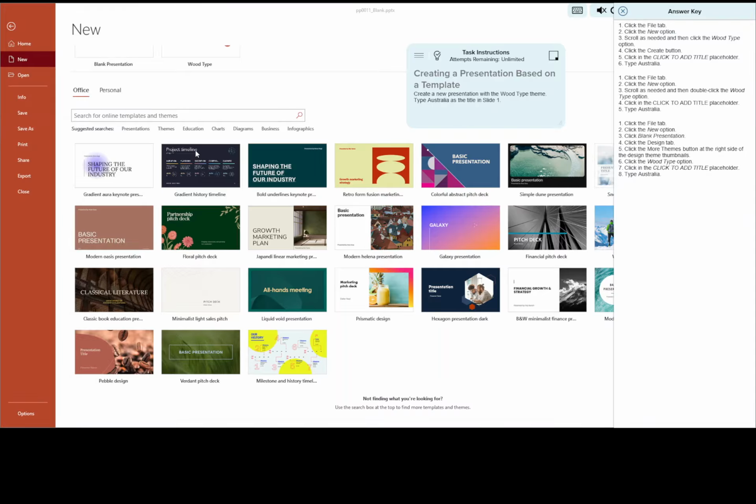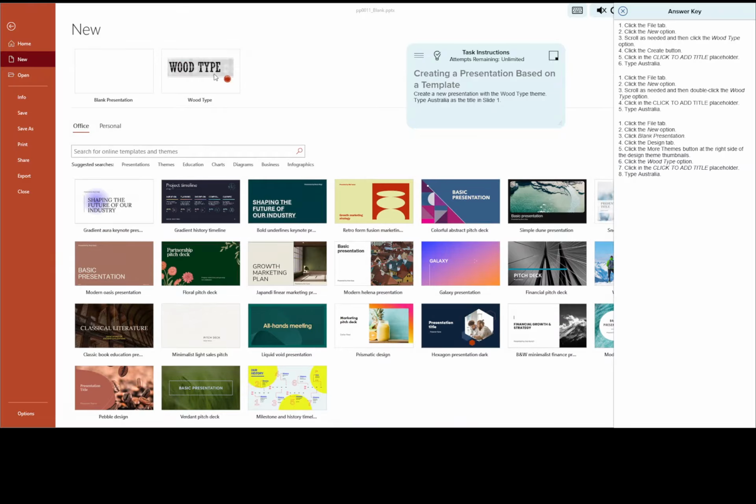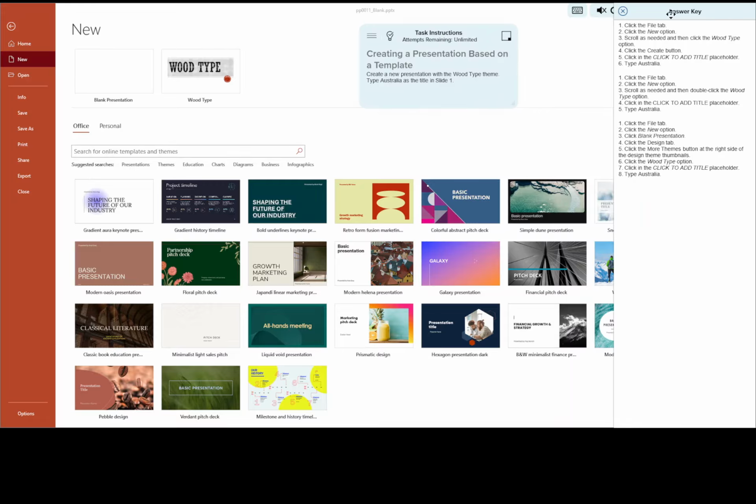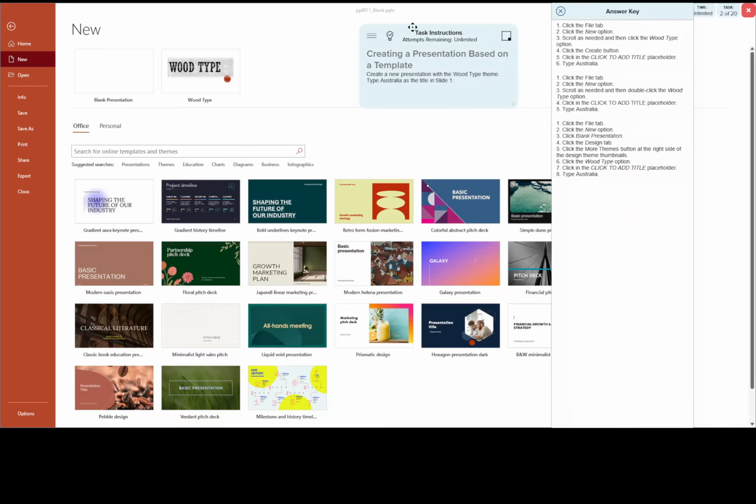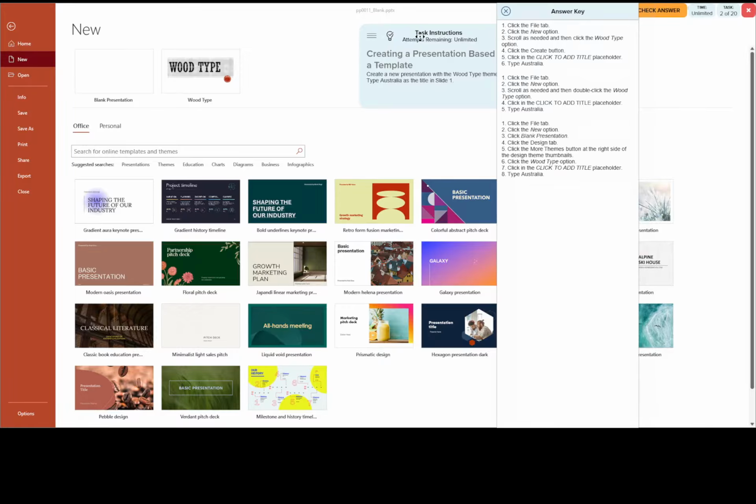So I'm going to go ahead and search for wood type. I need to scroll up. There it is, mine is right here. I'm not sure where yours will be, but you may have to search for it as well. But wood type right there. I'm going to click it and then choose the create button. I bet that is underneath something here, and maybe it is not.